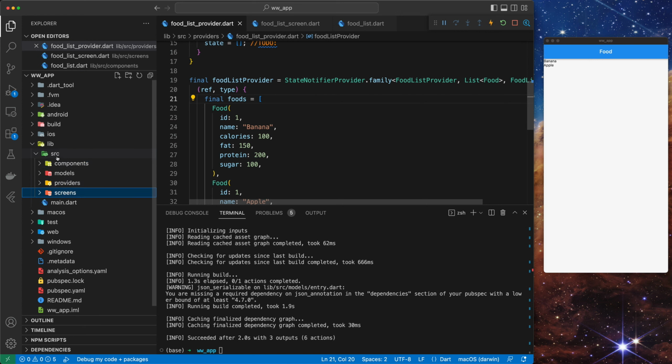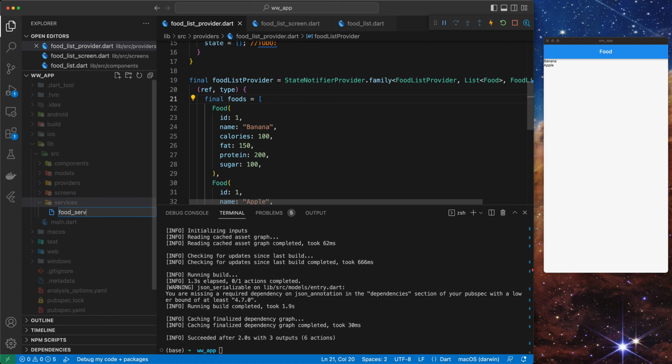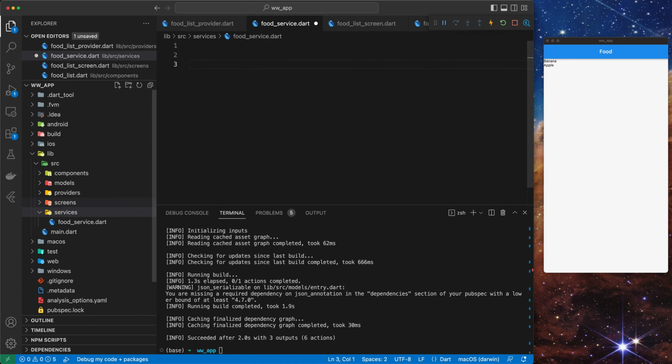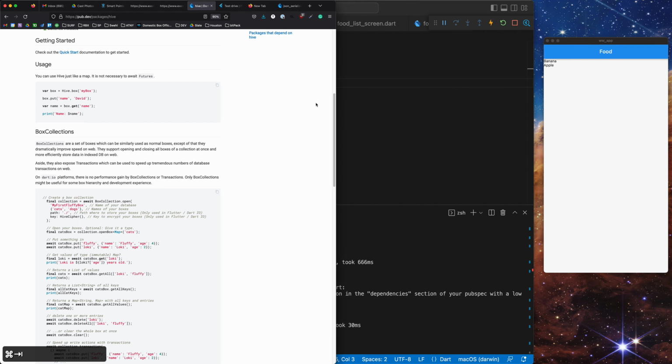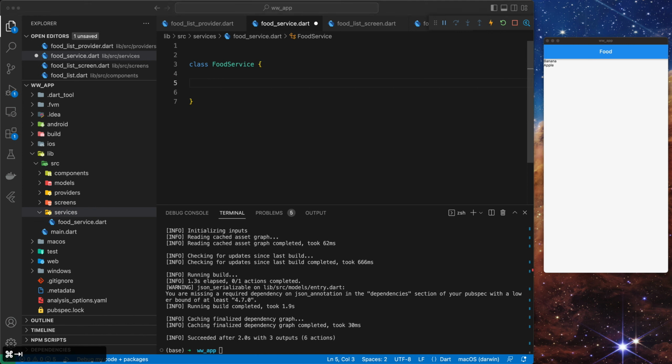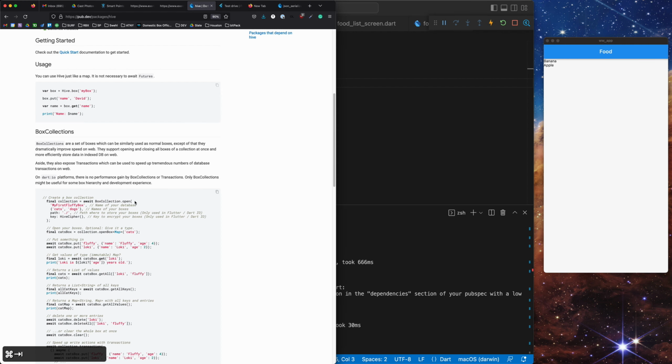So let's make a new folder called services, and we're going to make a new file, and we'll call this food service.dart. This will be a class called FoodService, and it's not going to inherit anything at this point, although we probably will at some point. So our food service is essentially going to be mostly a static class. We're going to have a few methods in here to essentially talk to our state.